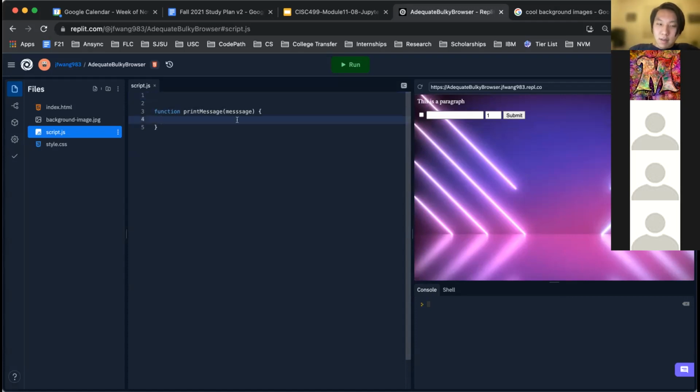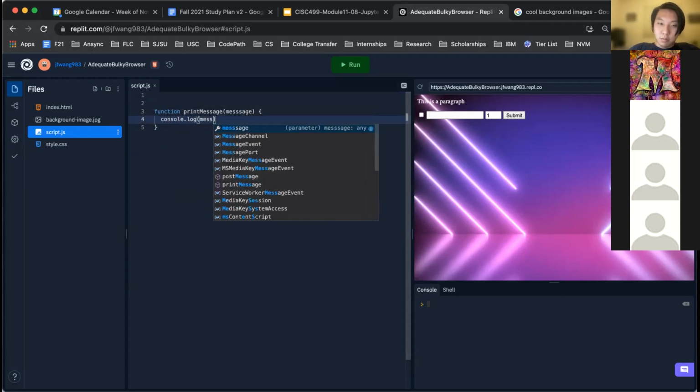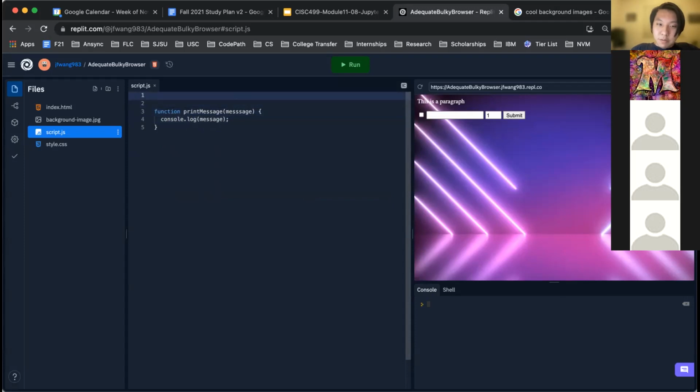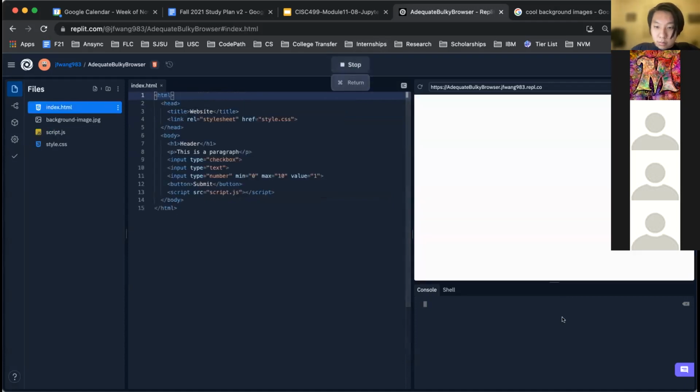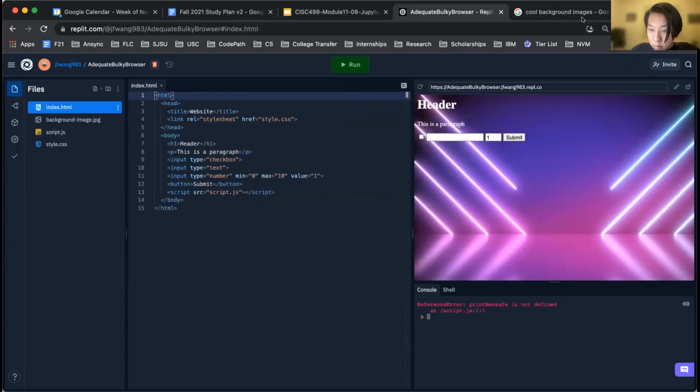Also, if you want to print anything, you do console.log. It's always different in every single language. So let's just print the message. Now, if we want to call this function, just do printMessage. And let's just put in a message here. Let's put in a string of hello world. Let's run this.